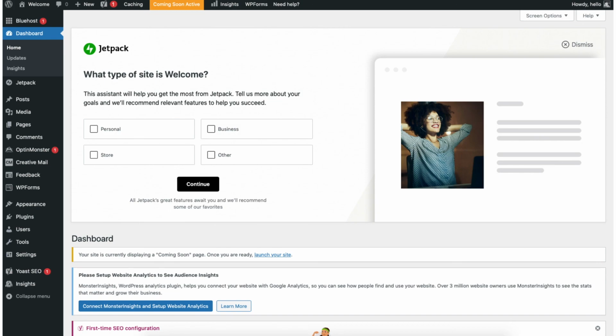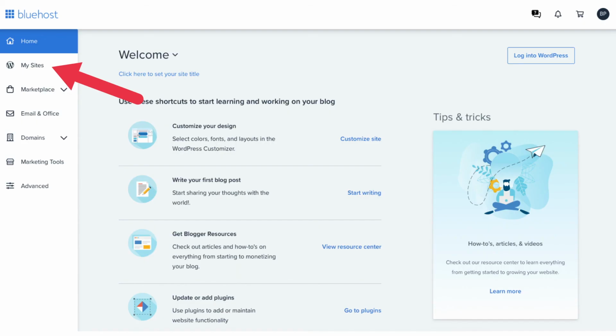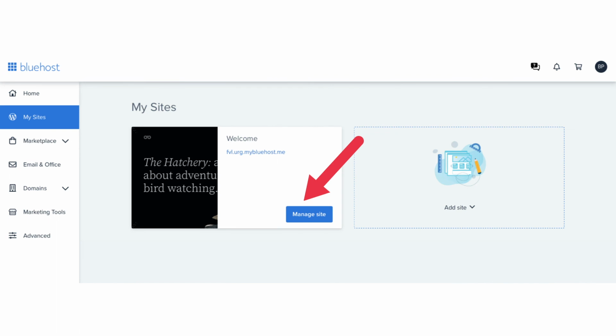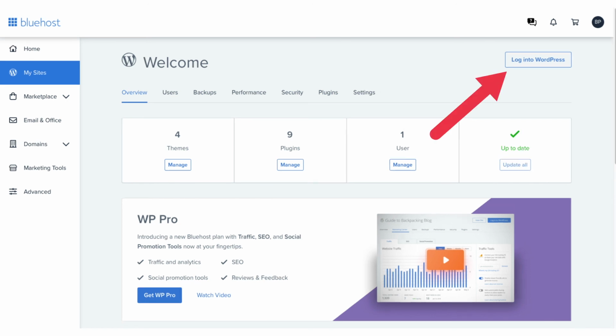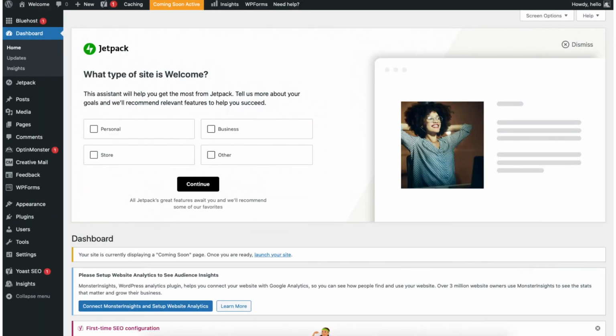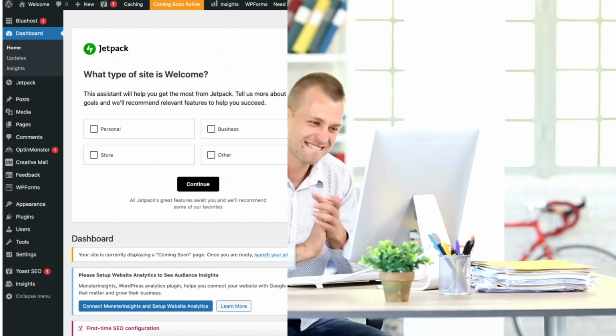You can also click My Sites in the left side menu. Click Manage Site. You'll see a bunch of options you can click for your WordPress site. Click the Login to WordPress button in the top right. You'll now be in the WordPress dashboard where you can begin in creating and building your site. That is my Bluehost WordPress tutorial on how to install WordPress on Bluehost.